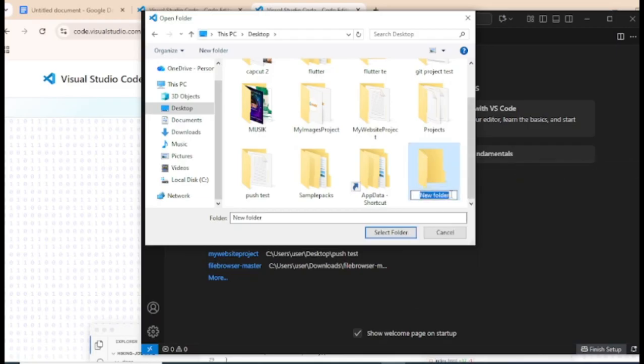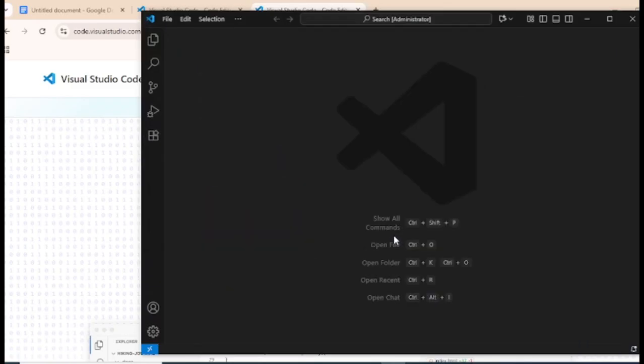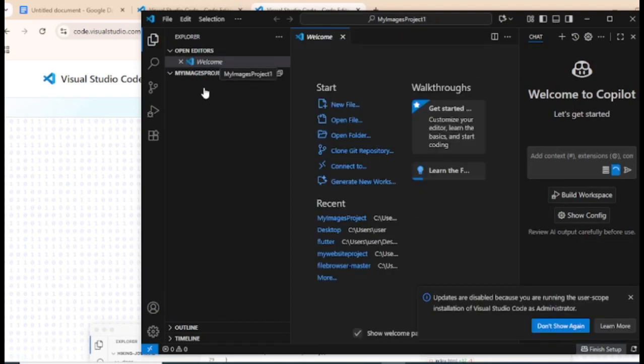This is how I typically do mine. Let me just say, my image project one. I'm going to save it. I'm going to click on this folder right here, then click on select. So this is exactly what I'm going to do. Once I do this, the folder is actually going to be inside of the VS Code. So this is basically how I simply transferred it inside of VS Code.